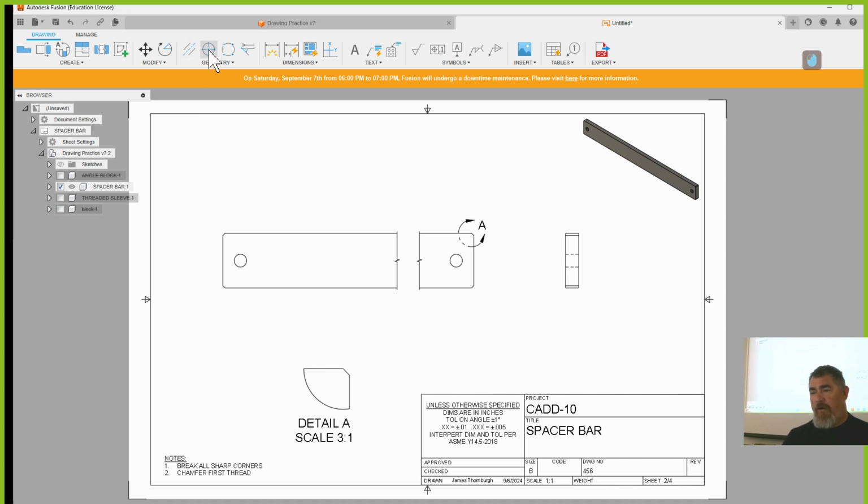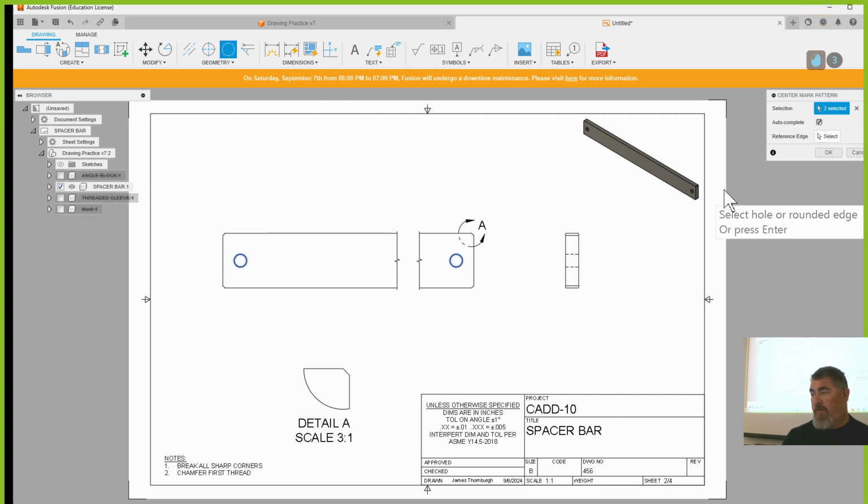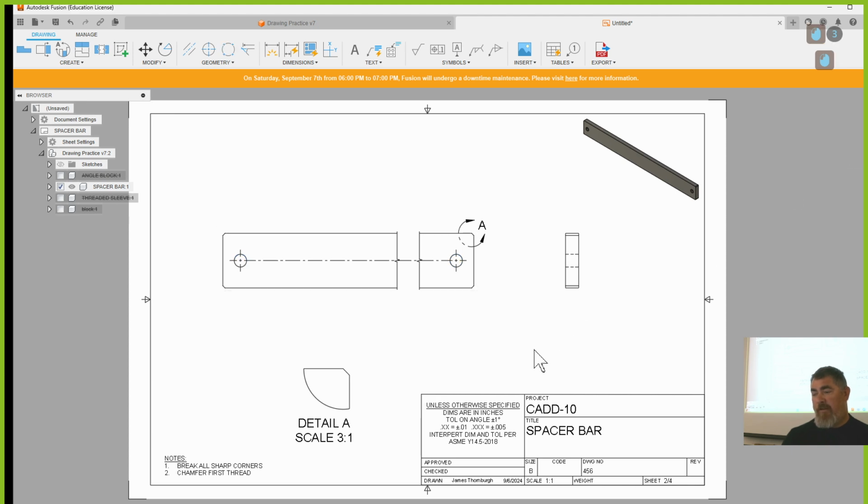So if I do a center mark, I can put it in for individual things. Individual holes, it'll put them in. And then I can grab a little arrow and extend it over, make a line there. I can also do a pattern. And now if I pick those two, then just say OK, it's automatically going to connect them. So if there's holes that I need to have line up and I want a center line to go between them, I'm going to use the pattern tool.